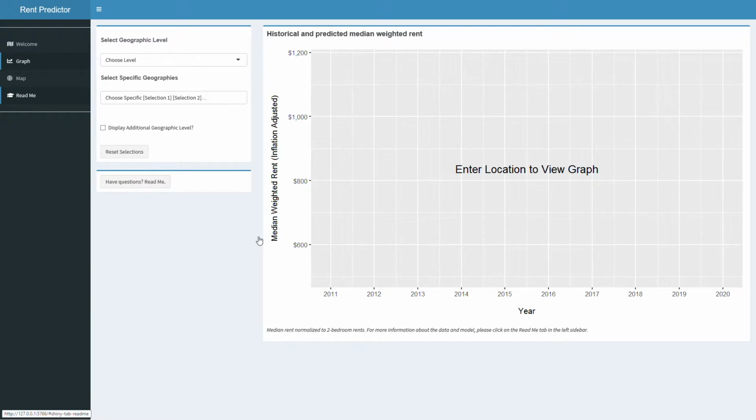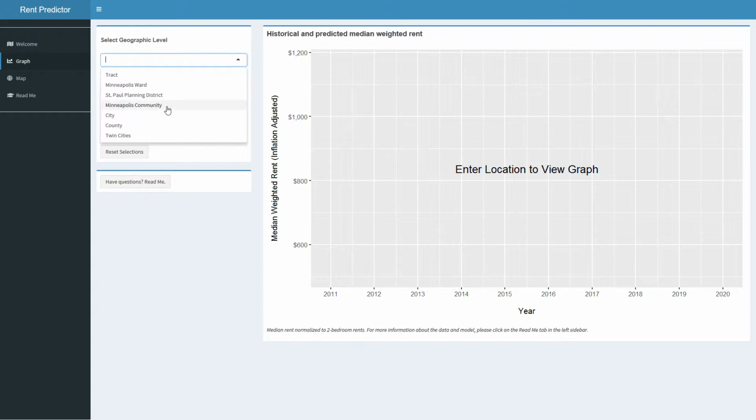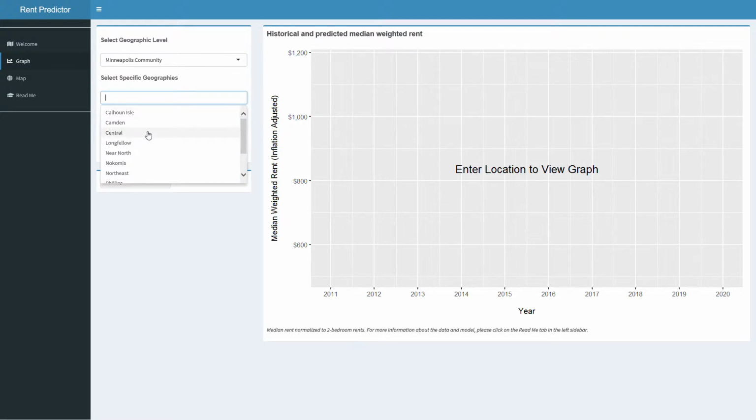To use this visual, we must first select a geographic level. We have many options for this example. We will select the Minneapolis community to learn more about the downtown area. Next, we'll select a specific geography, Central.